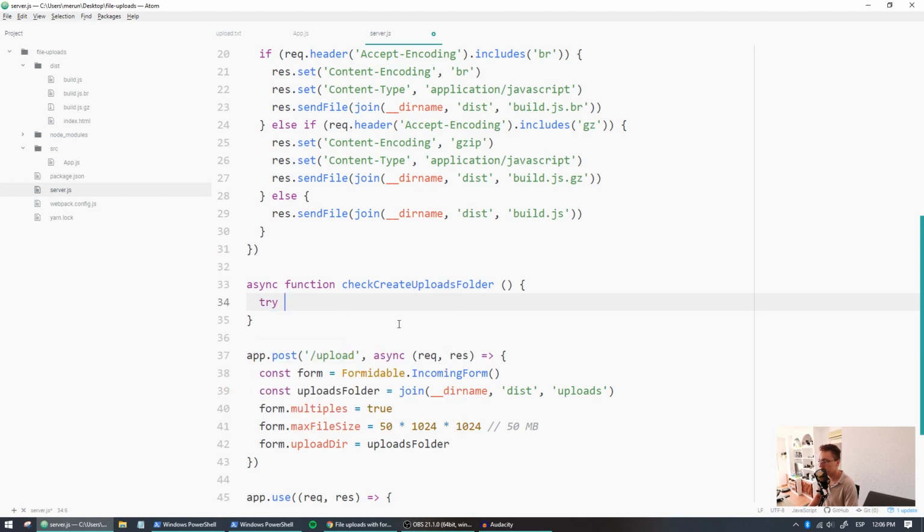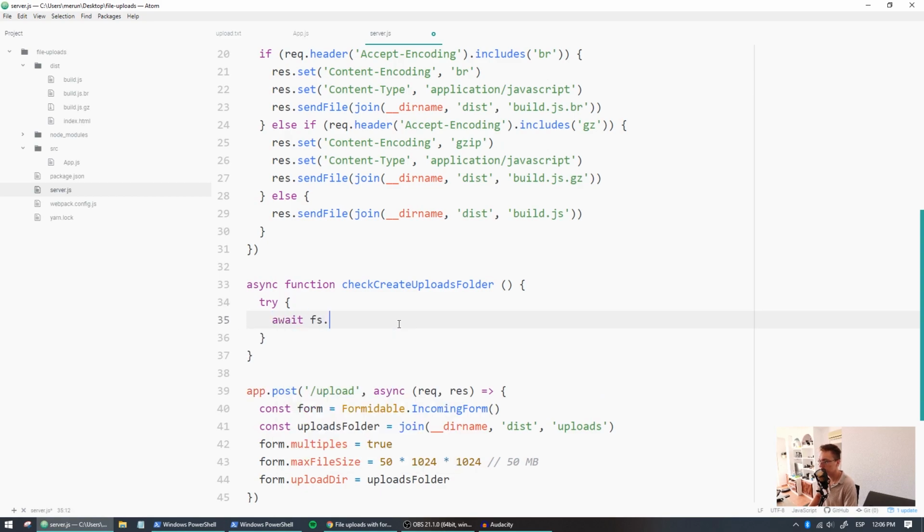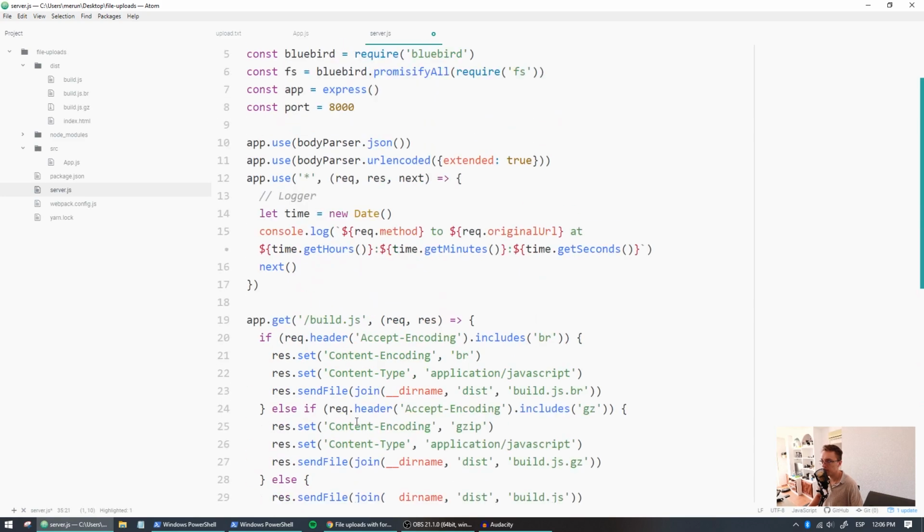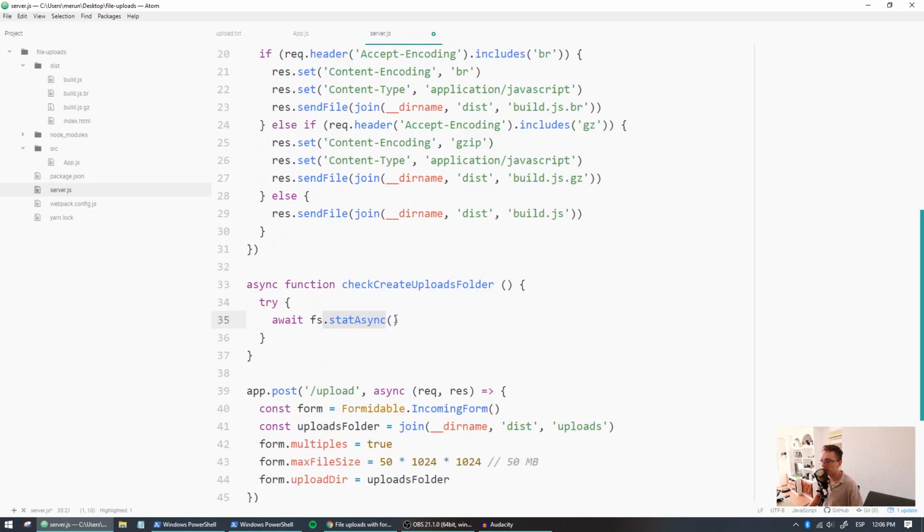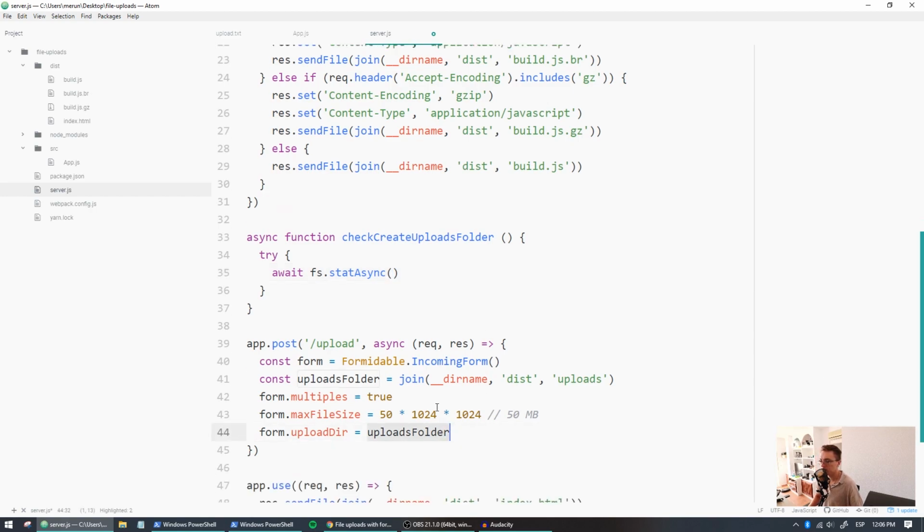So let's do a try. Await, we'll use a function called fs_stat_async. Now if you are not using Bluebird, you will only use stat with callbacks instead of promises. I'm using promises because this function has been created by Bluebird and I'm able to await for them. It's very useful because you don't get into this callback hell that we call it. So stat_async is simply, you need to pass the uploads folder so that it knows what location we're looking for.